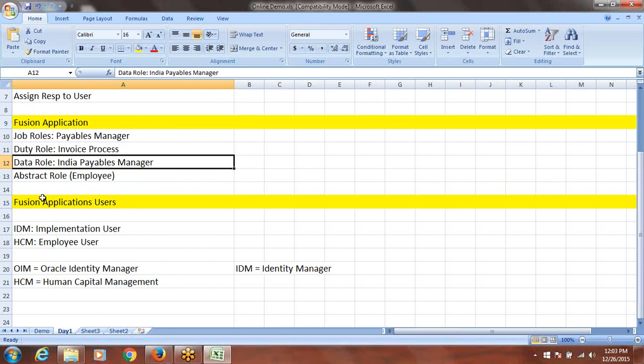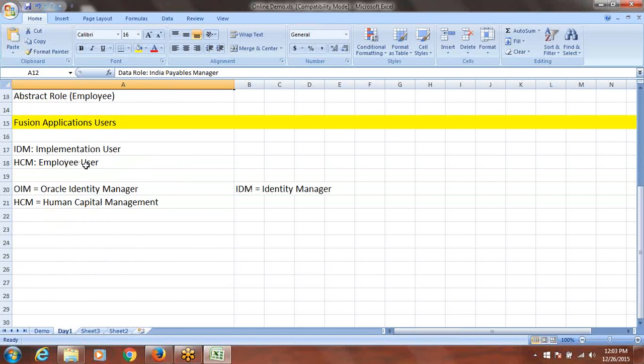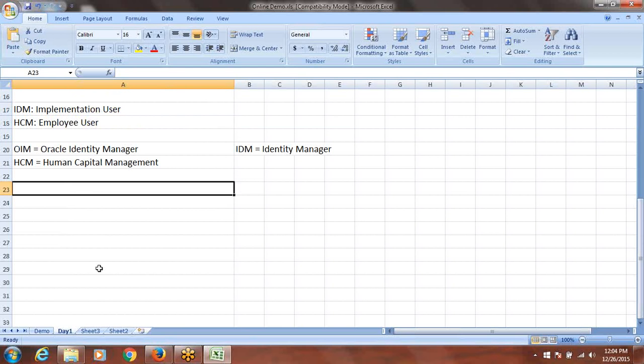So when we talk about users, we have 2 types of users: implementation user and employee user. And by default we'll get a user for the application. Here users will be created from IDM, right? In IDM you can create them, and normally from the application also you can create.